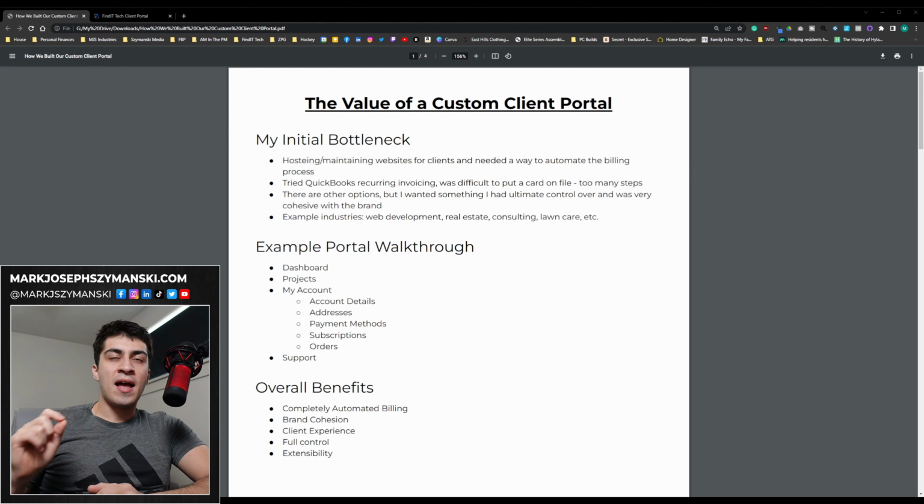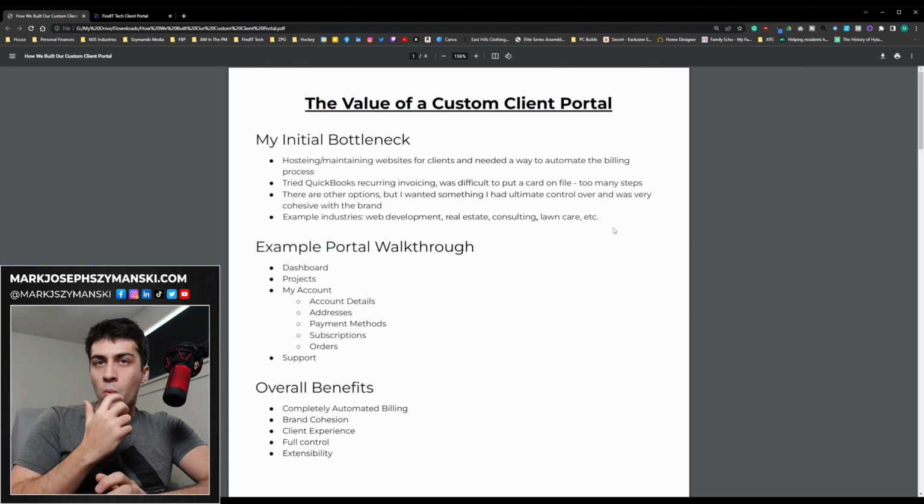I have a line in here. It says example industries: web development, real estate, consulting, lawn care, etc. What I want you to do, if you're watching this with your business operations hat on, is think about whatever you do and think about if something like this, I'm not saying this exact implementation, but something like this, could fix pain points in your current operation layout. That's my goal with this, to hopefully help folks in those situations.